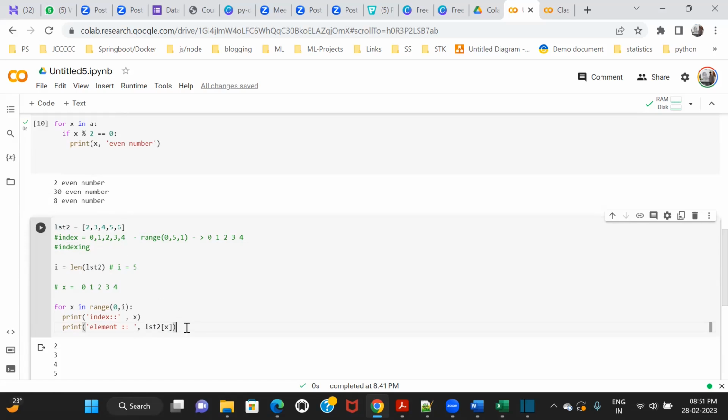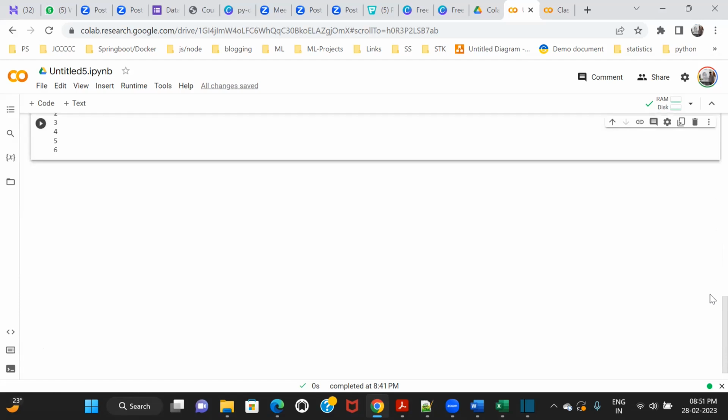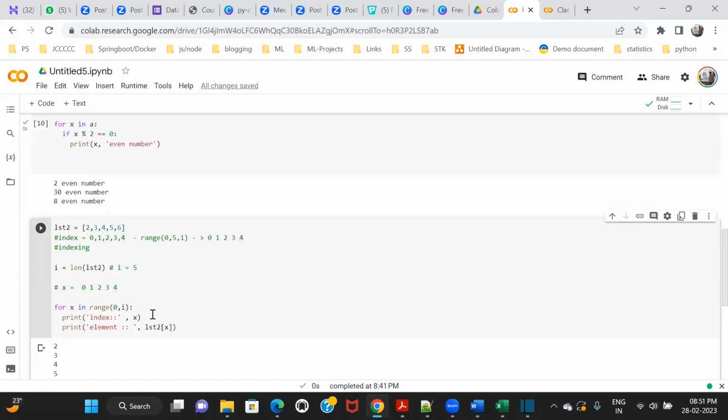Yes or no? Yes, sir. You understand this syntax? Try to understand the syntax. So X is the index and LST2 X is the data. If you run this, it will print both. See, index is 0 and element is 2. At index 0, what is the data? 2. At index 1, what is the data? 3. Like this.